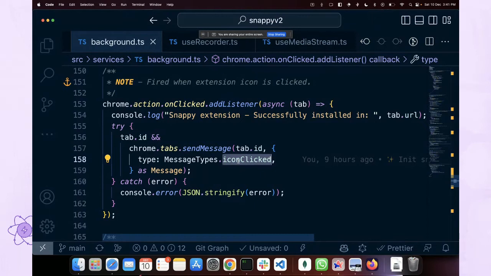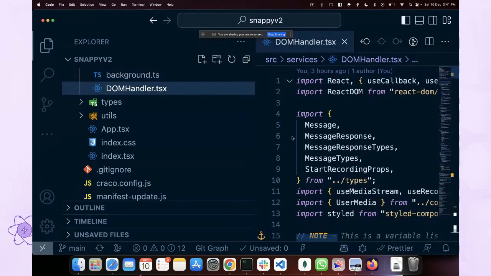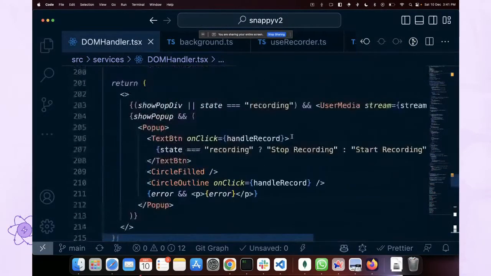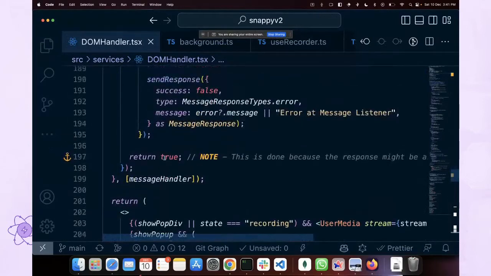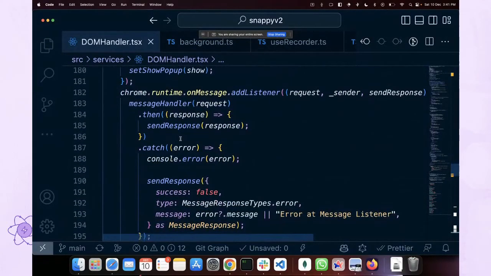Now all of the tabs which were there already have our content script, so they will know what to do with this message. It will listen to that message and know that the icon is clicked and now it has to load the pop-up. If I go back to my main content script file, I have a useEffect here, and in it I have an onMessage listener. It will listen to all the messages that are coming to this particular tab.